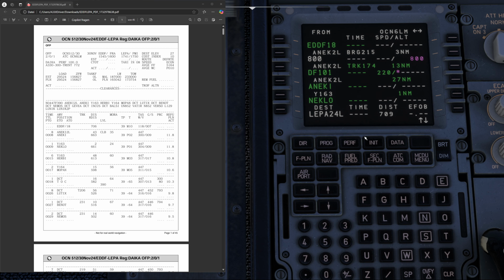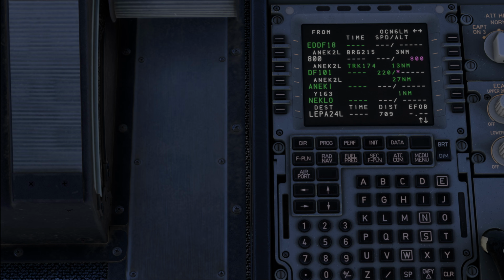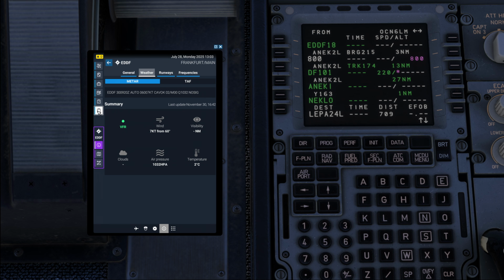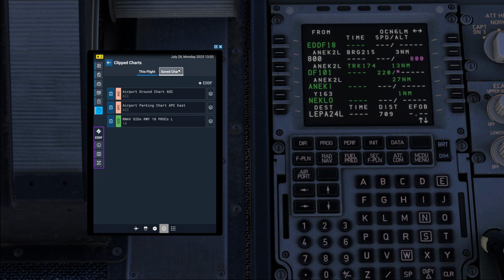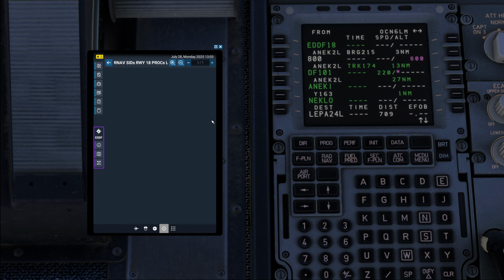Now that the route has been entered, let's go ahead and cross-check that our route is actually correct. We're going to do this through the electronic flight bag and the charts that we have already prepared during our preliminary cockpit preparation. So let's open our SID chart and have a look.